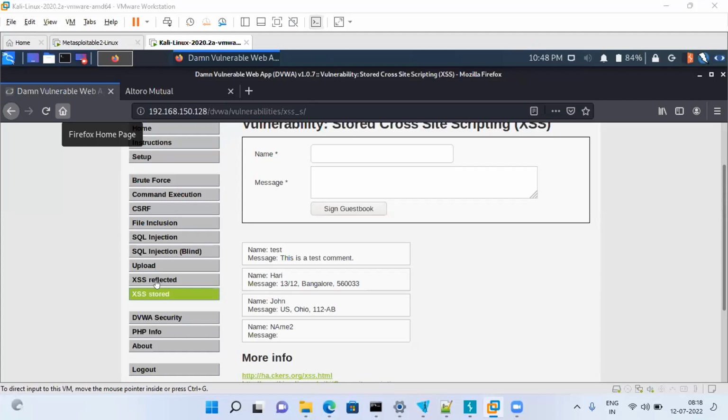Cross-site script stored is more dangerous. The reason is we are trying to inject the script and then it is getting stored in the server. It executes every time you launch the vulnerable page. Cross-site script reflected, cross-site script stored.